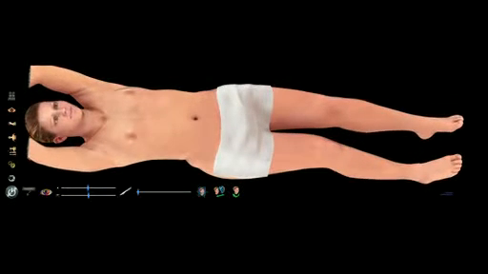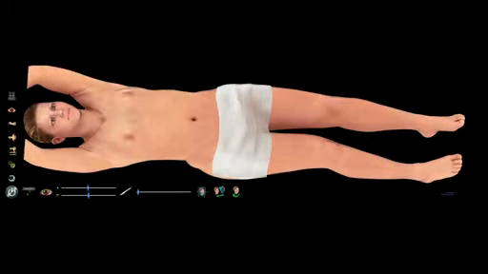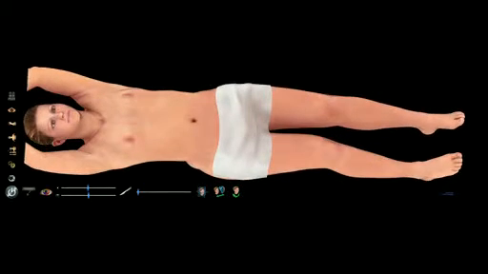Looks like our table can also transform gender. It's a female now. So this is Anatomage's table. Thank you.